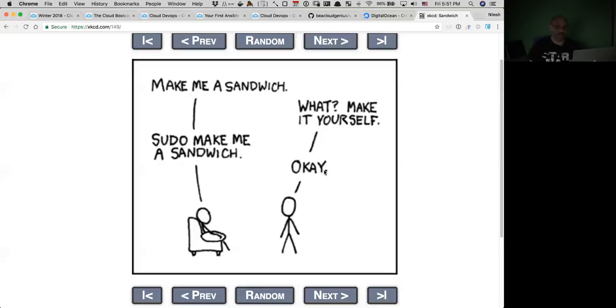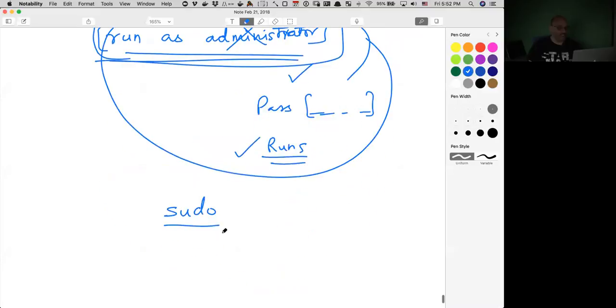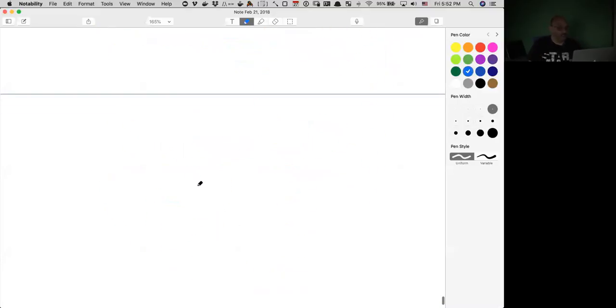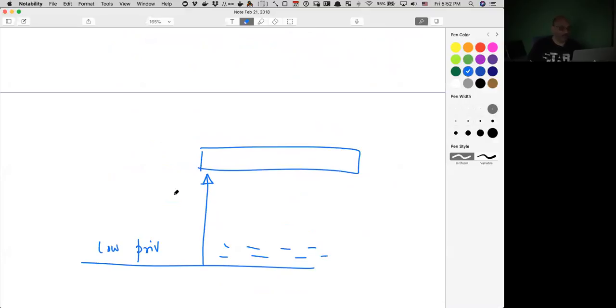Do you get the idea? Do you get the idea how it relates to what we are talking about? Run as administrator. When you run as admin, you're basically saying sudo, or you're escalating the privileges. Usually you run as a low privilege user, low privilege all the time. But when you want to do certain things of higher order, you elevate your privilege.